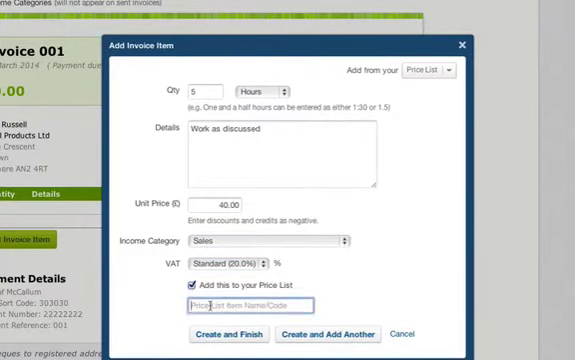If you sell the same services regularly, you can add them to a price list so that you can easily pull them into your next invoice. And if you regularly invoice the same customer for the same amount, then you can create recurring invoice profiles which will automatically create draft invoices for you, say each month or each week.